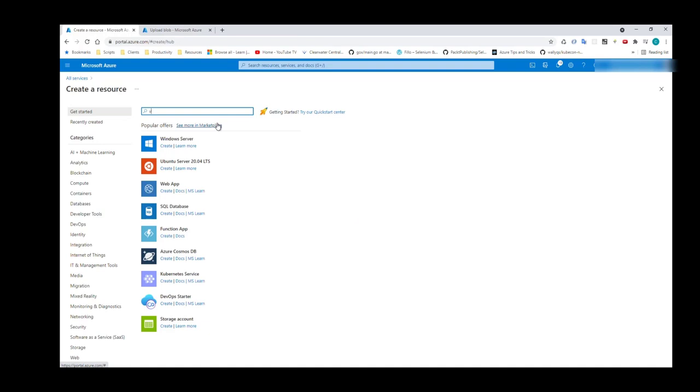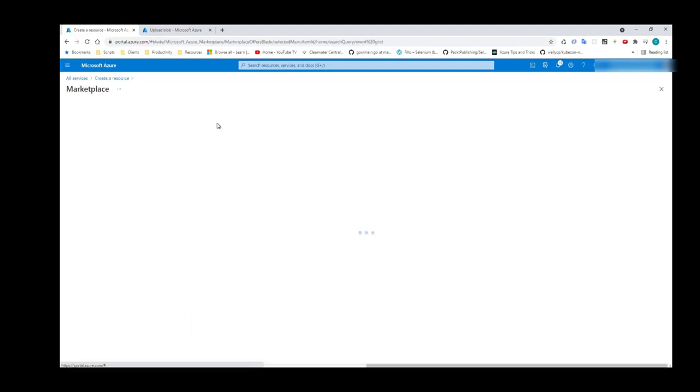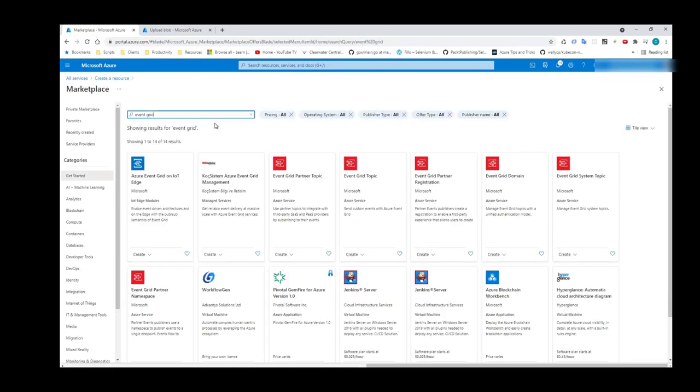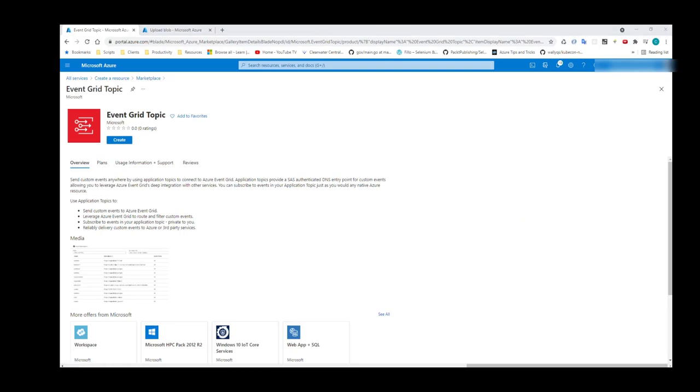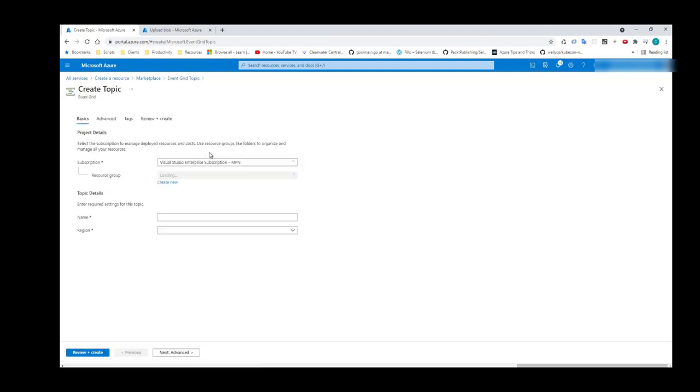Create a new resource. You search for event grids, and you'll see all the options, right? The one I'm interested in is a pub sub, so a topic is what you want to do. I definitely advise reading a little more about pub subs, it'll make more sense. It's highly used in microservices.